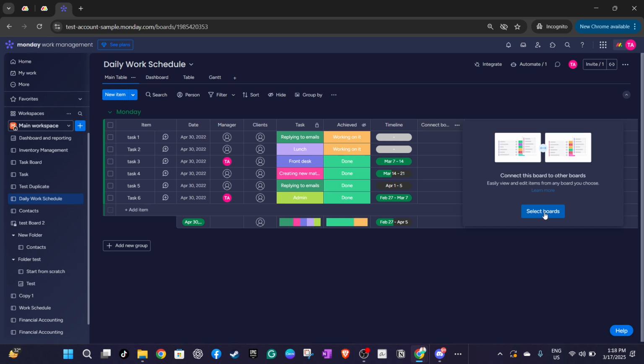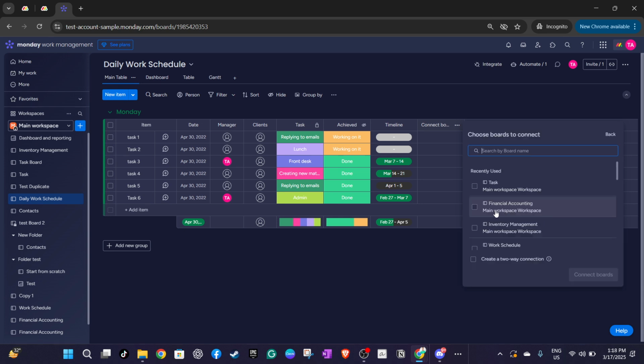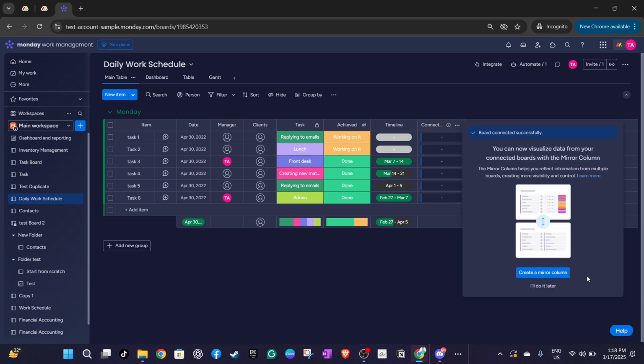Click on this and carefully choose the boards you want to connect. It's important to ensure that there is a clear relationship between these boards, as this will enable easier management and visibility for all your project items. After selecting the boards you wish to connect, hit the Connect Boards button. This connects the selected boards and prepares you to create a mirror column.